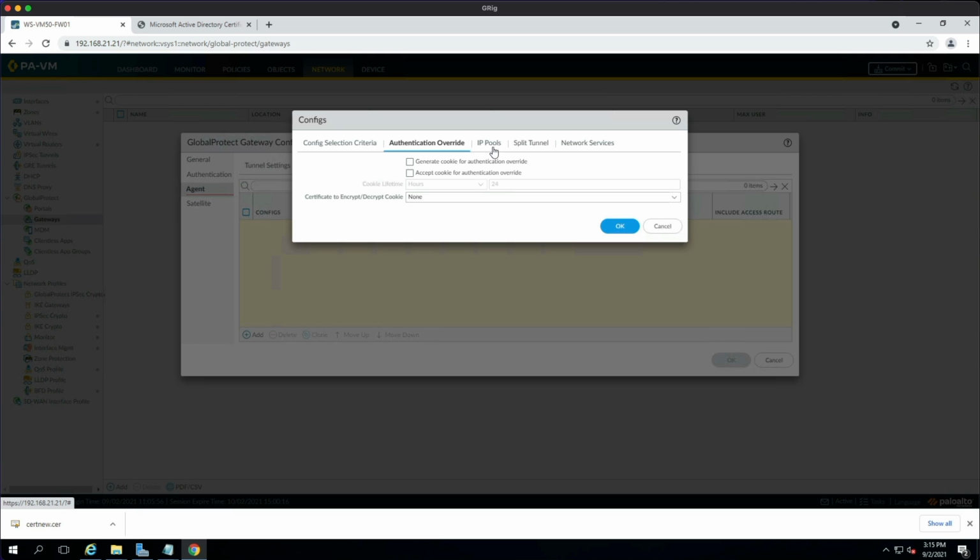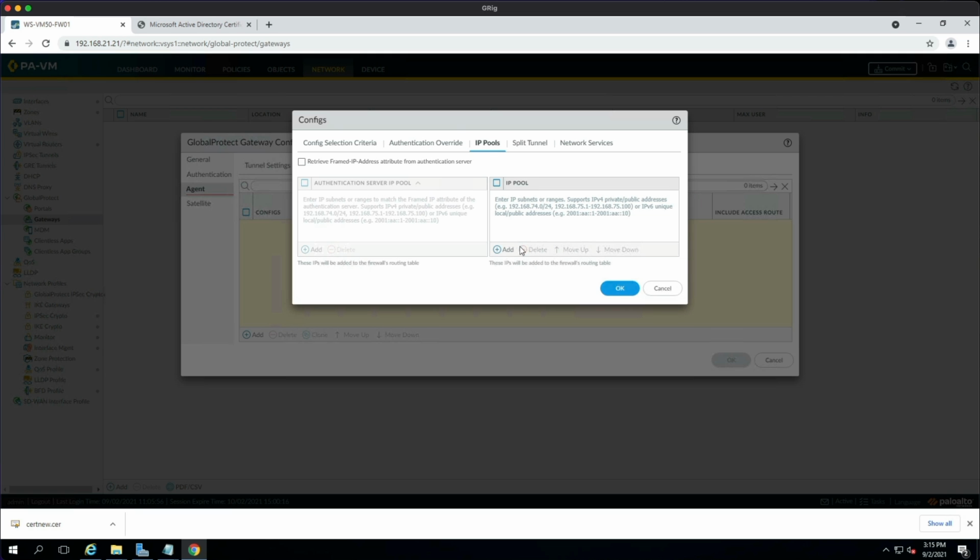We're not doing anything with authentication override, just IP pools here. This is where we're going to assign these users an IP pool. So if we click add, and then we're going to use 172.16.3.0/24, and we're not using anything else in here. So this is just a basic configuration just to get things going.